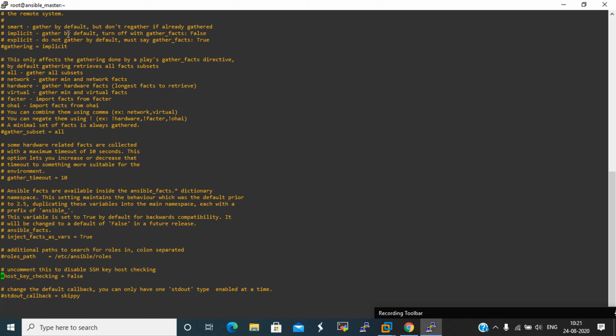Here we will uncomment the host key checking parameter, which is false, so it will not ask each time with a new server for the host key. Okay, it will not check the host key.